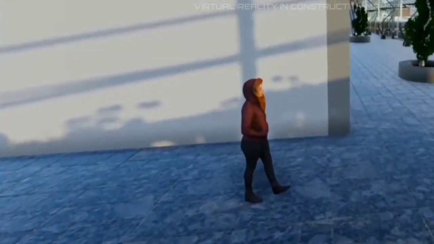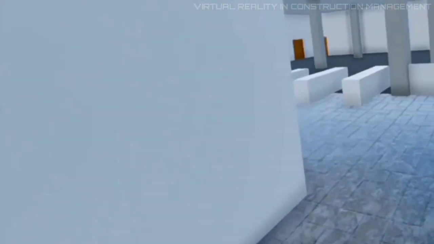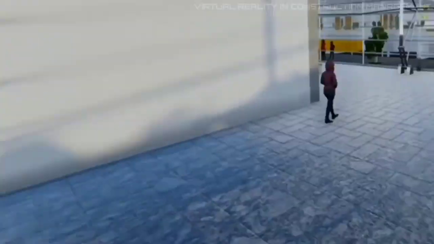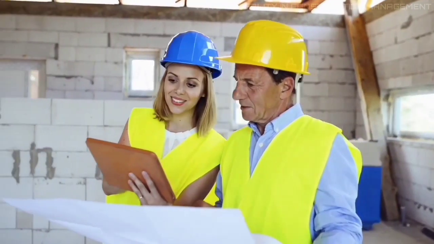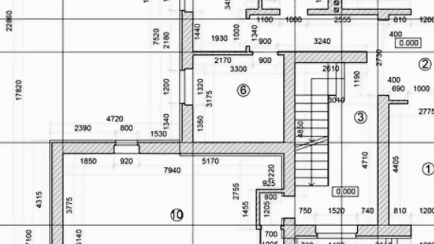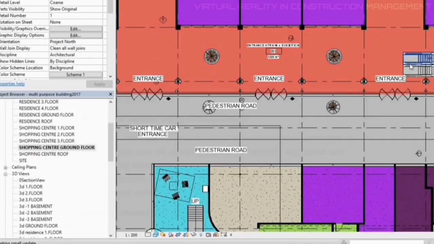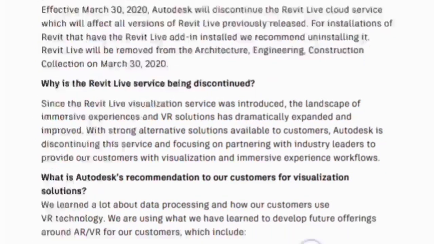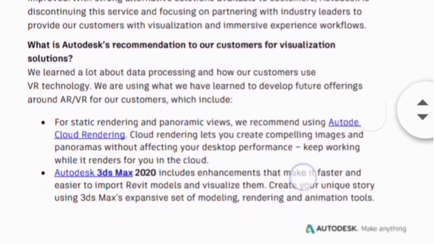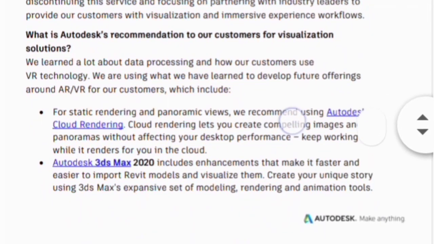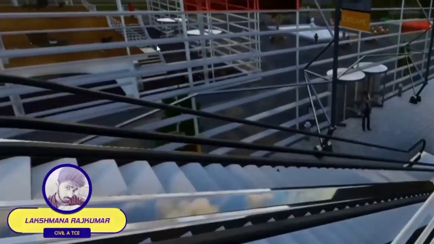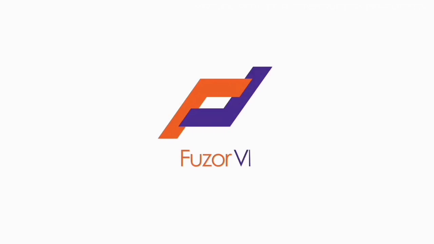AEC professionals can upload BIM models to the cloud with just one click, and interactive visualizations can be published to mobile. This gives clients a better sense of design early so that changes can be made with minimal disruption or delay. Unfortunately, Autodesk discontinued the Revit Live cloud service on March 30 of last year. They discontinued this service to focus on partnering with industry leaders to provide users with visualization and immersive experience workflows. The second software we're going to discuss is Fuzor.